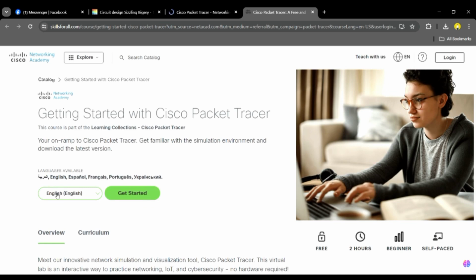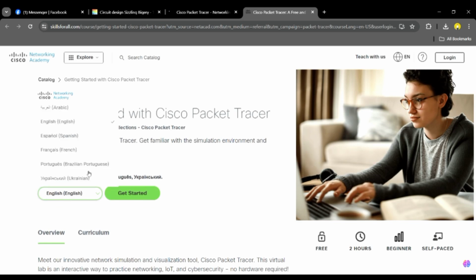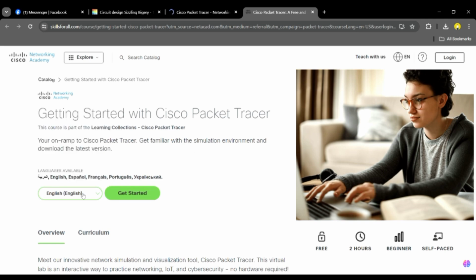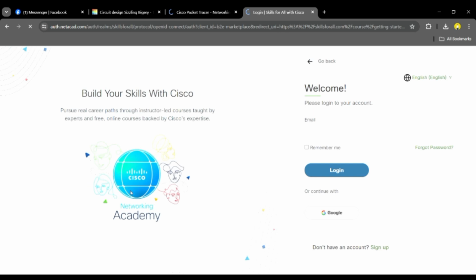And you will see the languages, so just click your preferred language. I just click English, and then click Get Started, and you will proceed to their login dashboard. Here, if you have an account in Cisco, just type your email and log in.